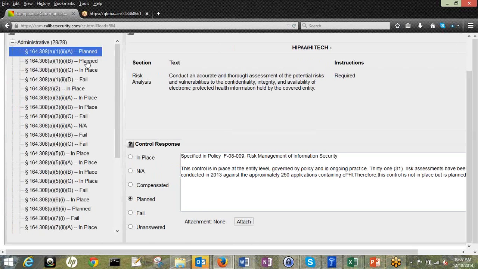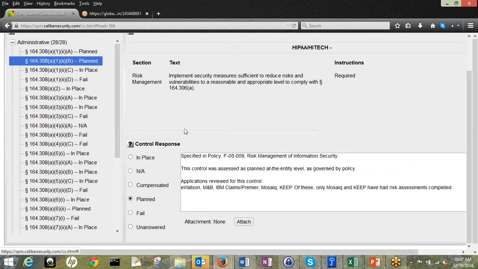So each of these, I've gone through them. That one's planned. You can see again, and what I'll do is I'll take it and I'll list the applications that were reviewed. And usually I have much more information in here. So what I'll have to do myself is at some point keep refining the demo and putting in more information so you could see. But you get a sense. You basically say, these are the applications I looked at, and these are my notes. This is why the control is in place, or why it's planned, or if it fails.